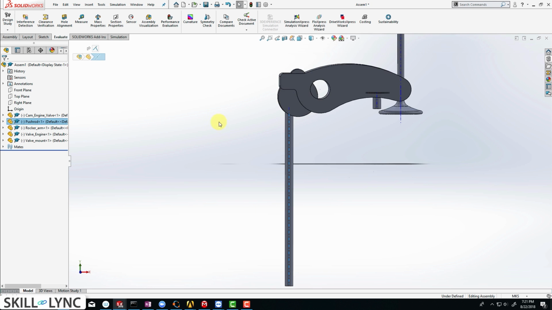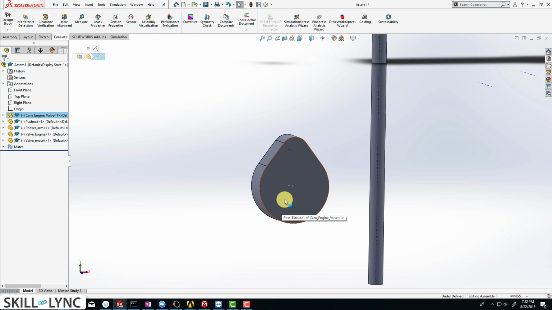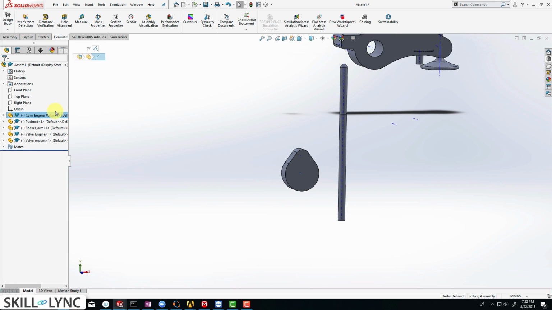Now we're just going to manually drag the push rod to something like this, right? Let's select this axis and select the right plane, and then let's add a distance mate and put in a value of 20 millimeters, and then click OK. Let's just make sure that the unit system is in MMGS. Now let's drag out the cam, and select the axis of the cam. Let's zoom in and select the center axis, select the right plane of the assembly, and then provide a distance mate with the same value of 20 millimeters, and click OK.